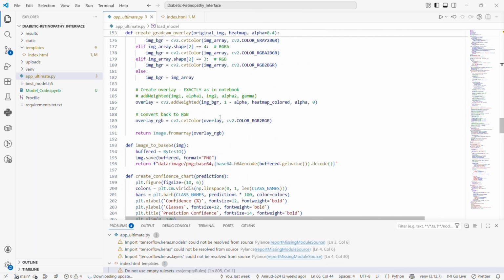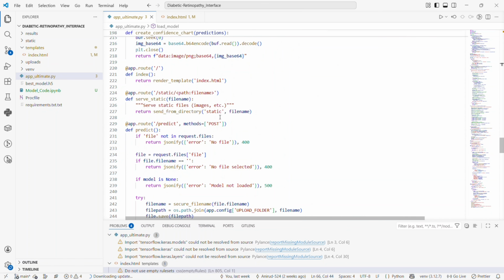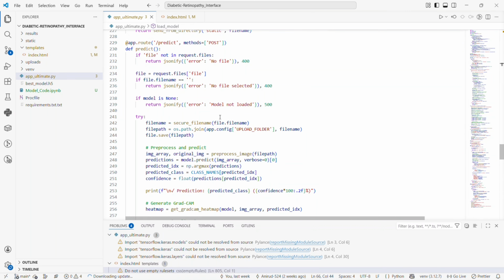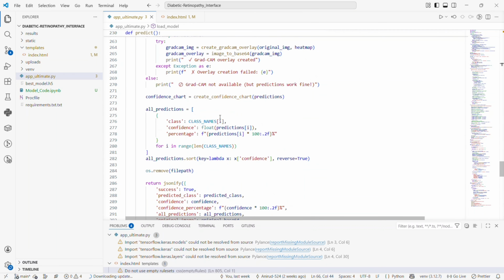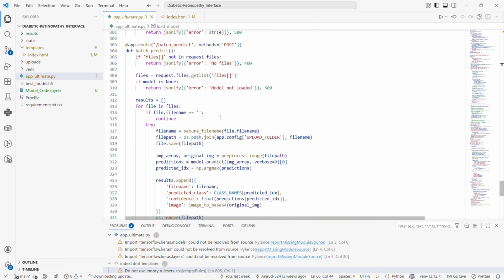The batch predictor is the Grad-CAM overlay. And next we have this predict method, and this is batch predict. Roots handles multiple images in one go. The front end sends all the files together under a key files, and the back end returns an array of results, one per image.